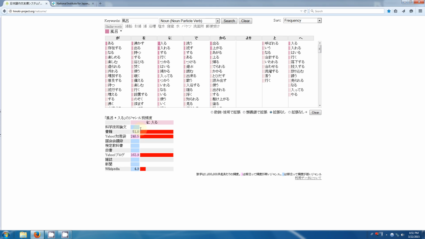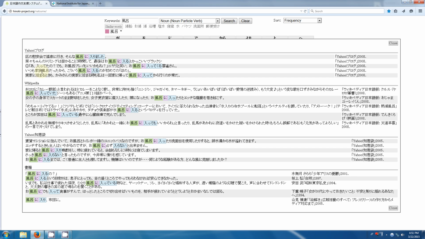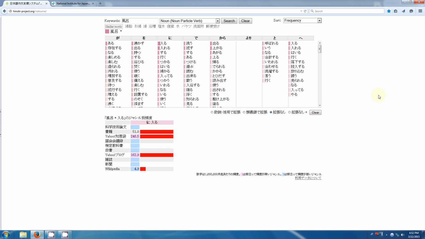But now if you click here on this heading, this will actually show you all the sentences from all the different sources that it found. So if you just want to see everything all together, you can click on that there. Now also, we've got these radio buttons here which can give us some additional information.